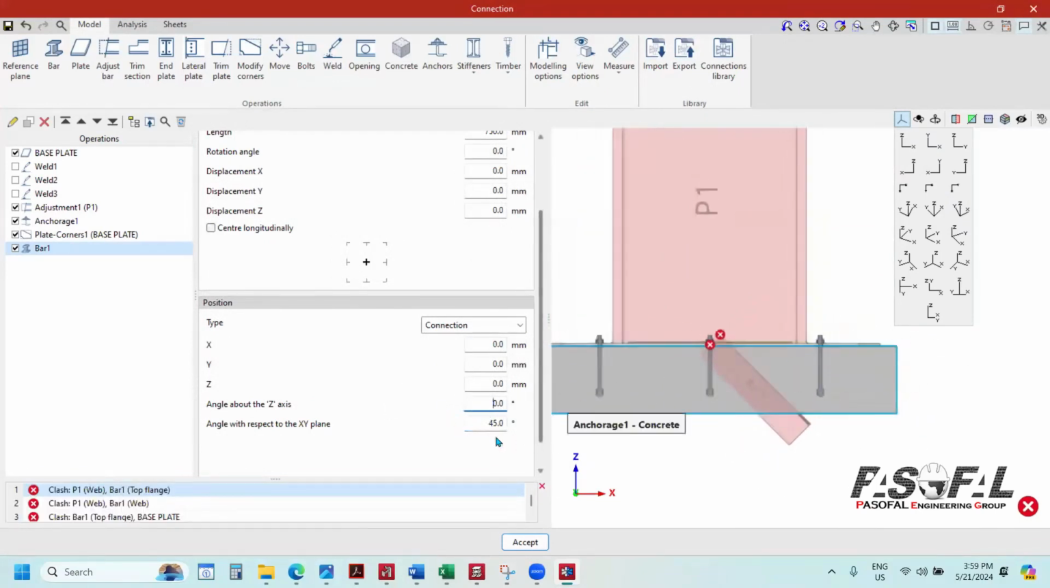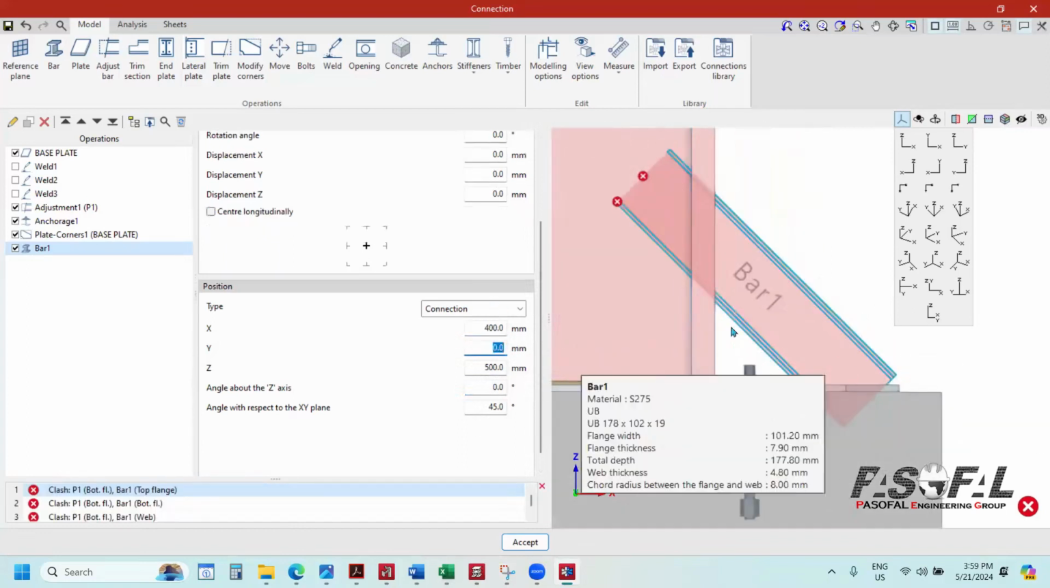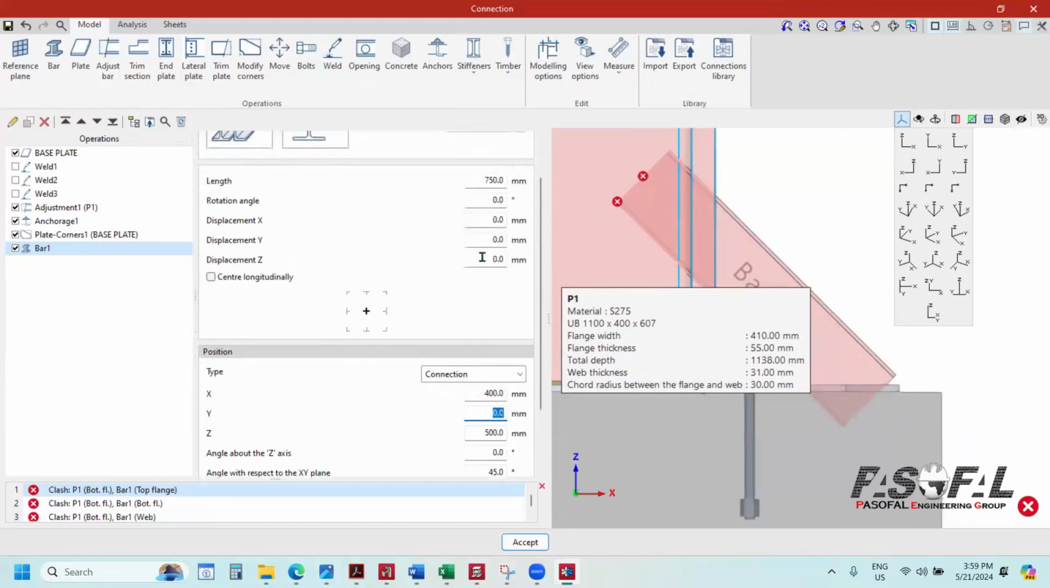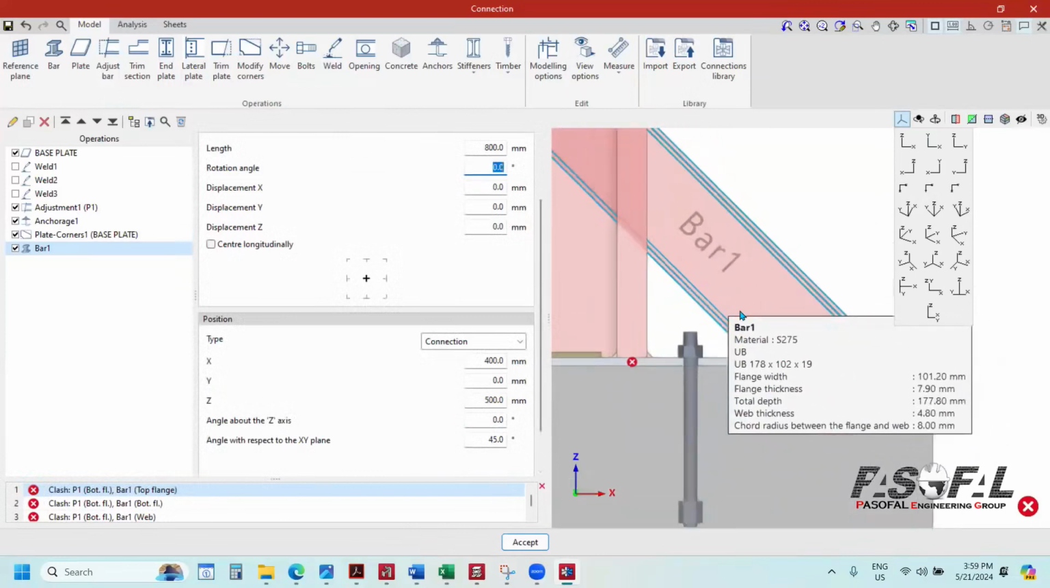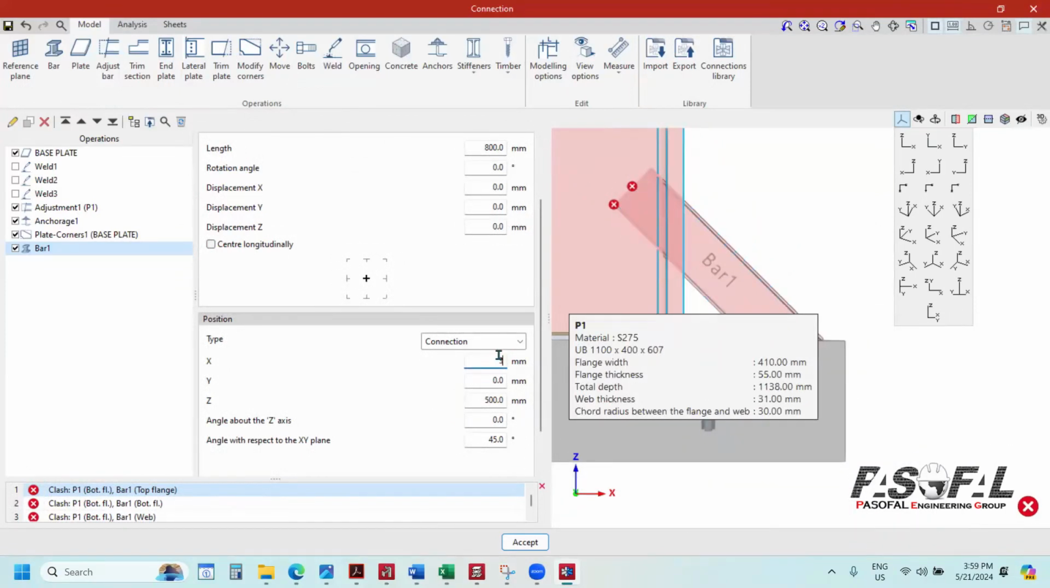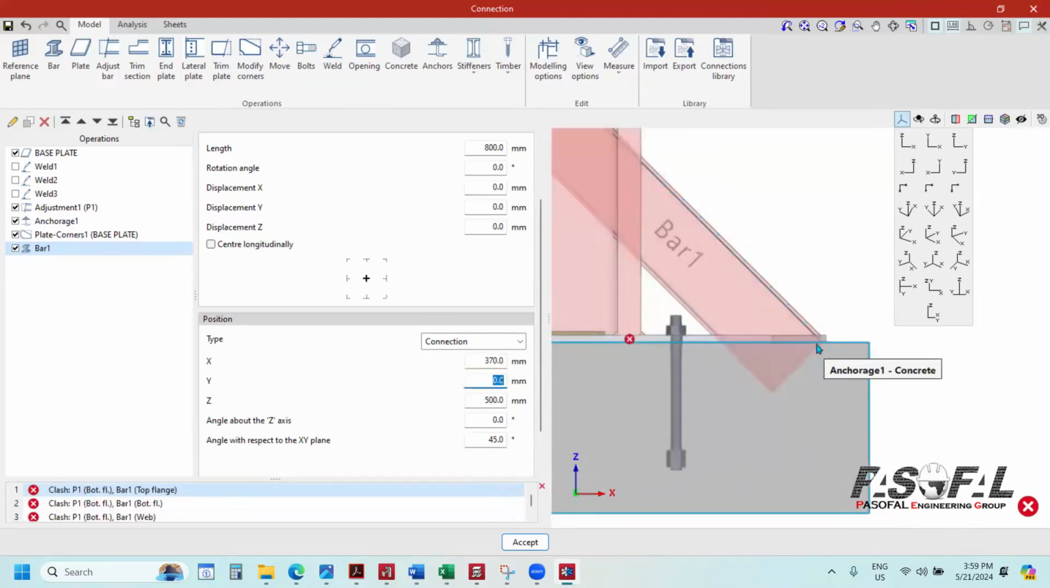And then I can shift it in the Z direction by, for example, let me try 200, more, 400, and a little bit more, 500. And then in the X direction, I will also move it by, for example, 200, 400. So this is the thing, and let me also increase the length of this member a little bit. And then from here, let me take this one as 370, just to have it something like this.